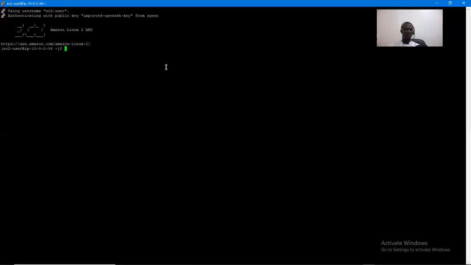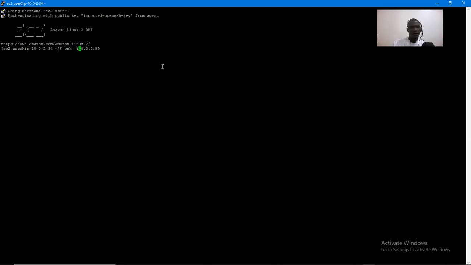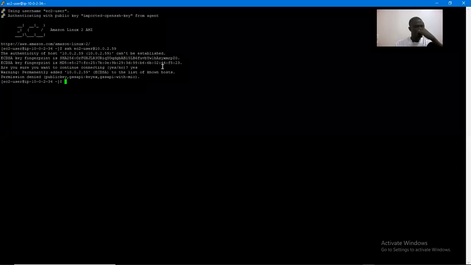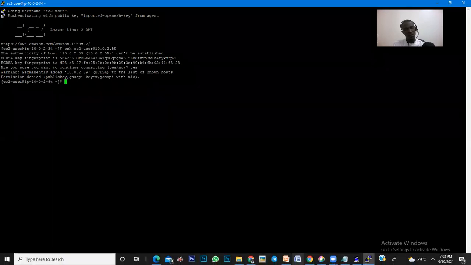So if I copy this username and this IP address, I should be able to log in successfully into it. So I'll just say SSH into EC2 user at that address. I say yes. Beautiful. You can see I've successfully logged in to 10.0.2.34. So that is the goal.